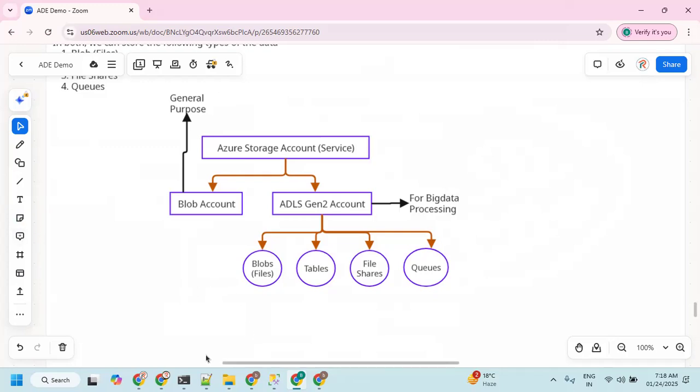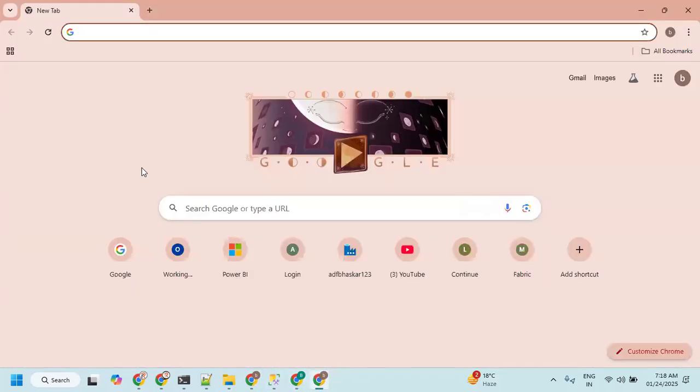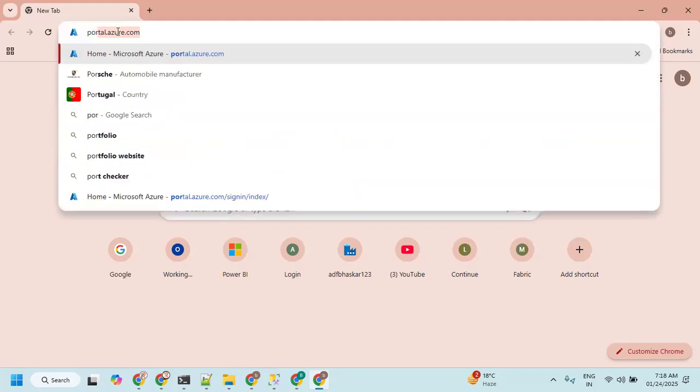In order to know that, let's go and open the portal. We need to have an account, and even some debit cards are allowed to create a subscription, so you can just try with a debit card also. Try with the debit card as well. I'm just going to type portal.azure.com to go into the portal.